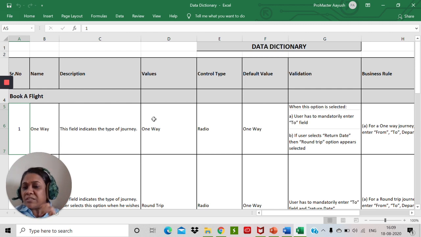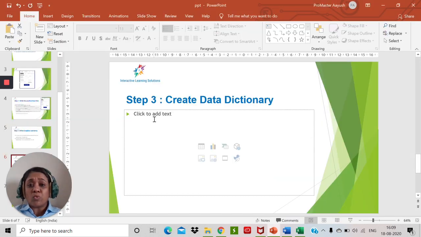When you take care of these few things, the number of queries which come back from your implementation team becomes much lesser, because they can straightforwardly refer to this table of information wherein all the essential elements are captured in one place. So that's what a data dictionary is all about.